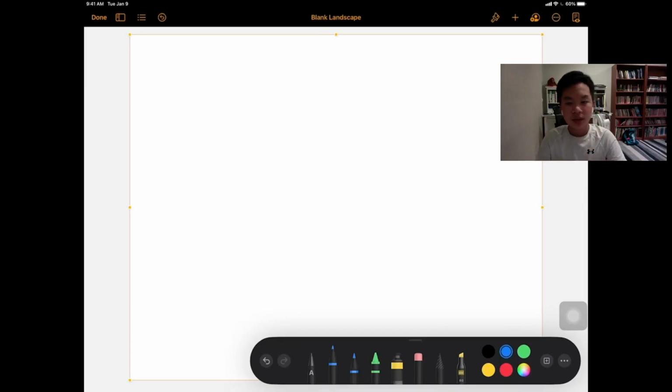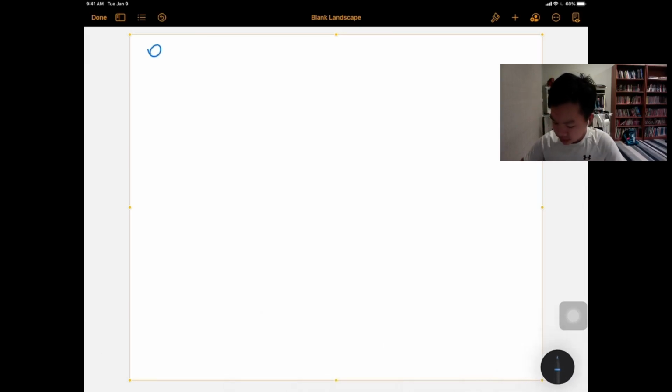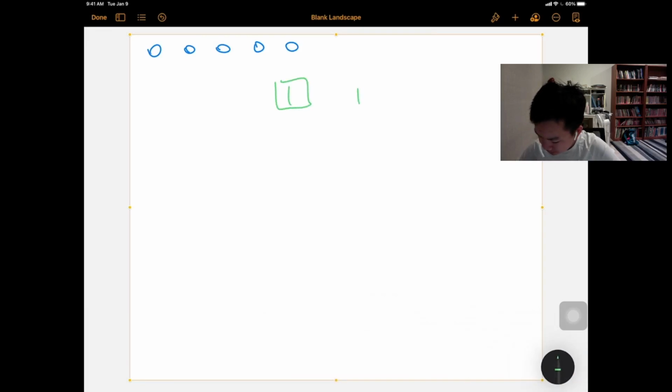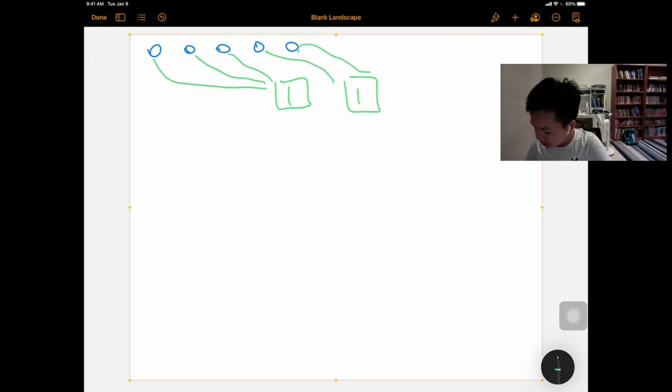So then I'm just going to go here and explain it. All right. So we're given 5 items: 1, 2, 3, 4, 5. And let's look at the type A machines first. So we have 2 machines, each with a speed of 1. So what we can do is assign this to this, this to this, this to this, and this to this, and this to this.